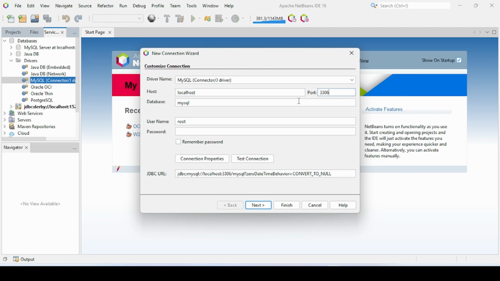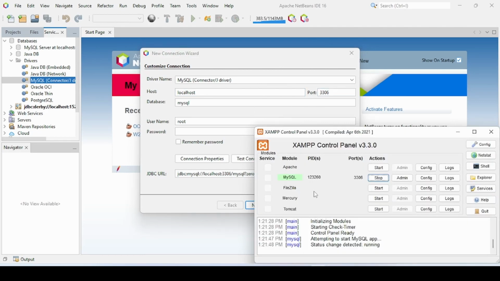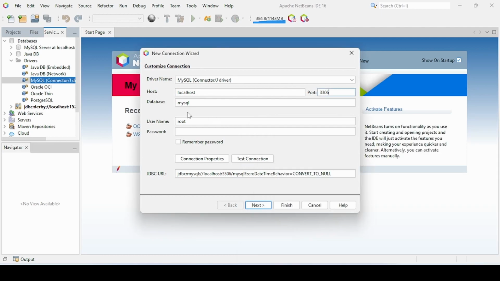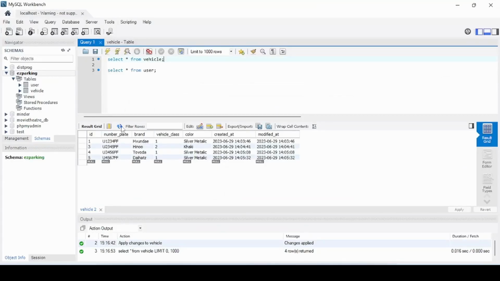And then give the port. We can see it from this information in XAMPP. The MySQL database is run on port 3306, and then for the database here, fill this with the name of the database that we want to connect. In this case, it's EzParking.